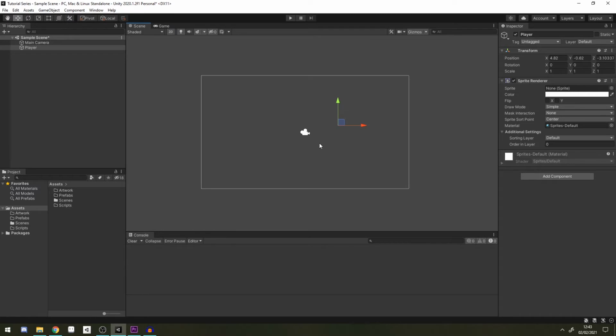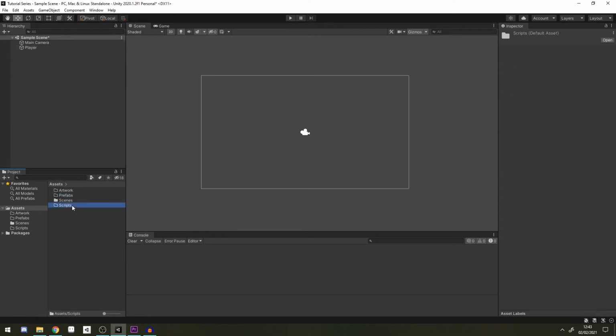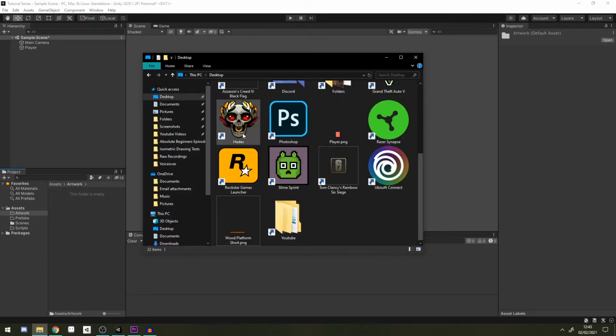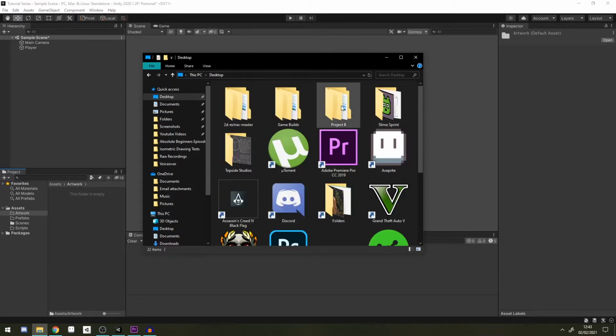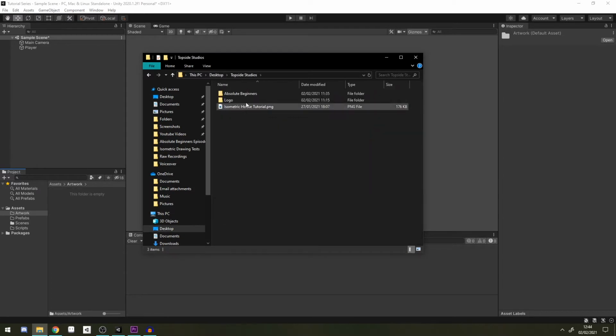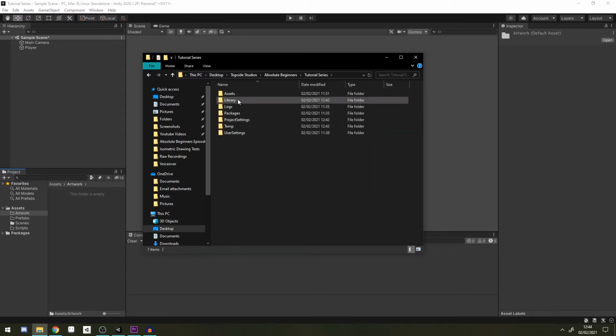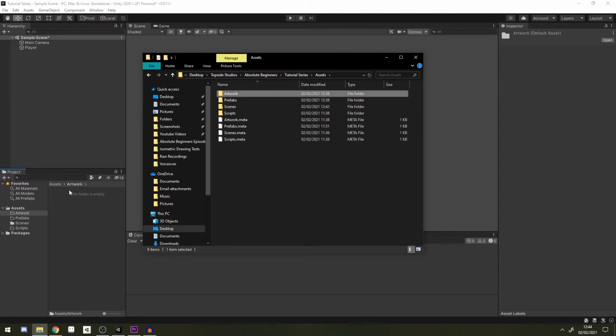So I've gone ahead and created a few folders here. I believe you'll only have the scenes folder. I've created a scripts folder to save any scripts in any future episodes, although we're not going to be touching that today. A prefabs folder that we will be using today, and I'll show you how that works. And an artwork folder. So we're just going to go into the artwork folder. Now there's two ways to import files. Within our game folder, which if I get it up here, Absolute Beginners Tutorial Series Assets, and now this is the same folder as that artwork.